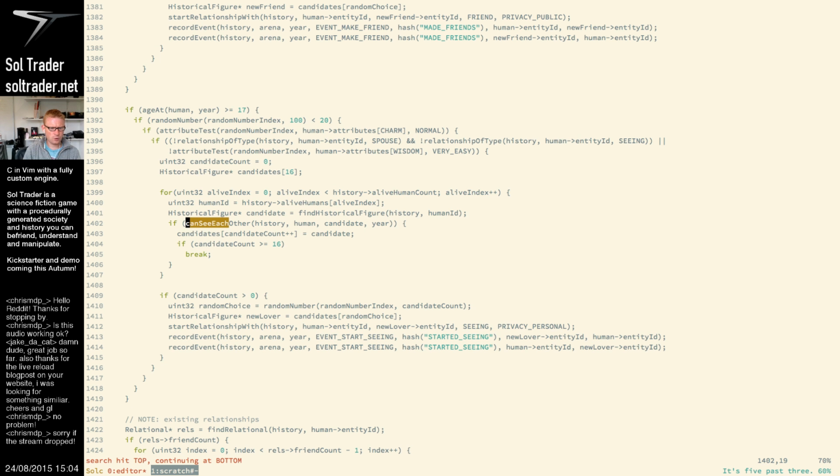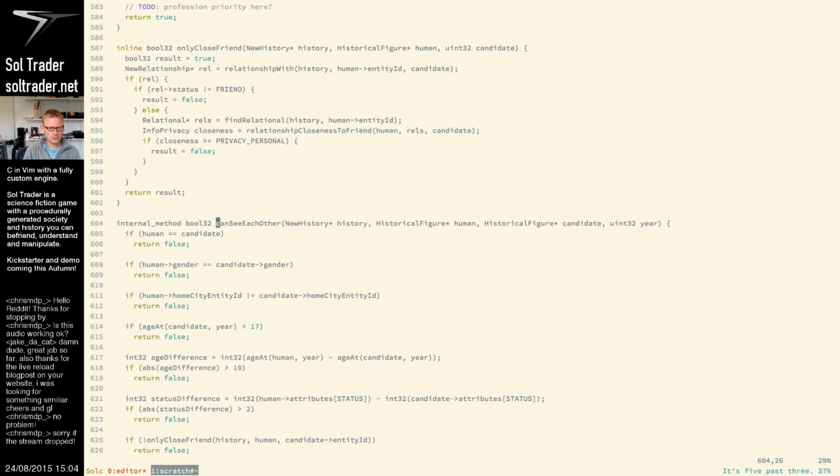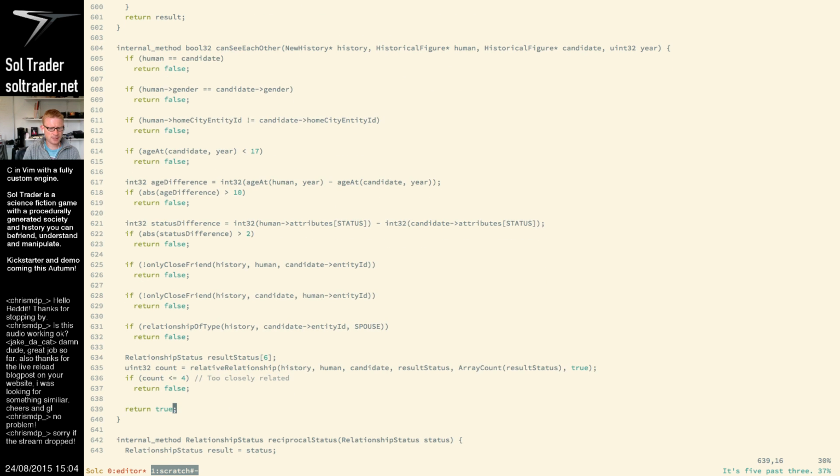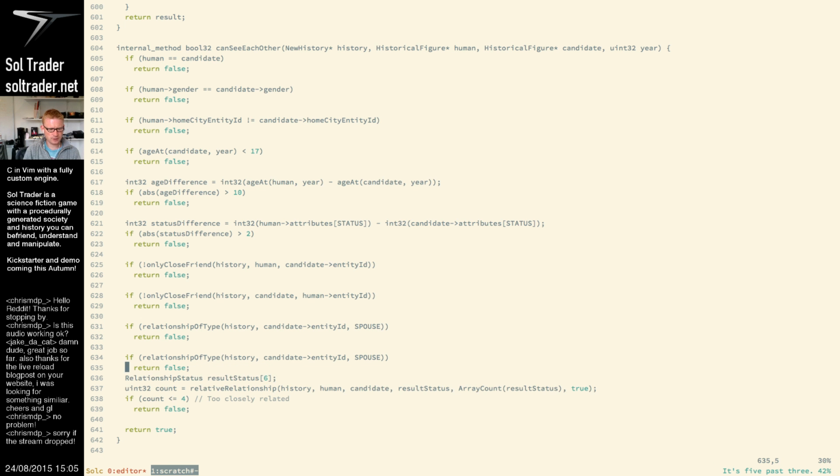So what we need to do is basically check to see, right, so this only checks to see whether or not we are married and not seeing someone. So that means that with relationships, we basically can fix this by just simply doing this.